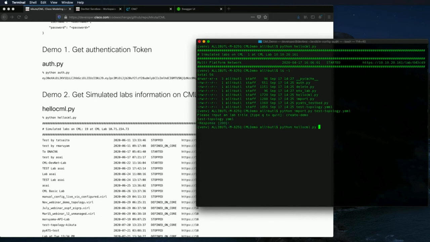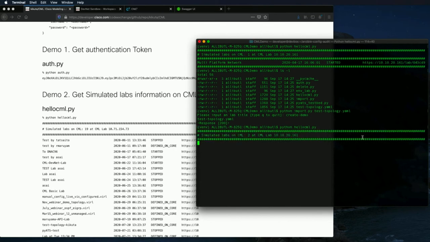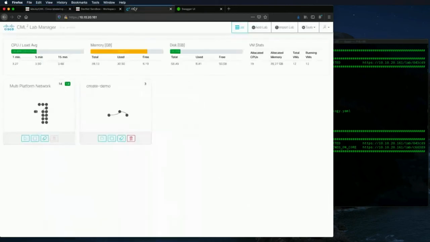So now if I run hellocml again, we should see that I have two labs. One of them is only defined on core. The other one, that's the one that I just made. And we can see that that's also reflected in my CML UI.